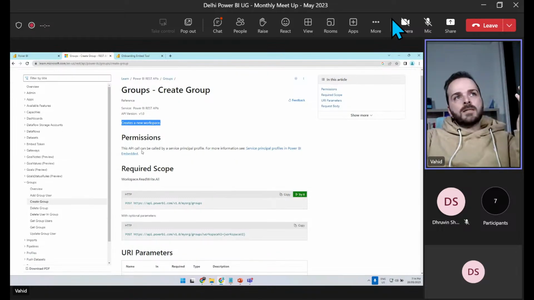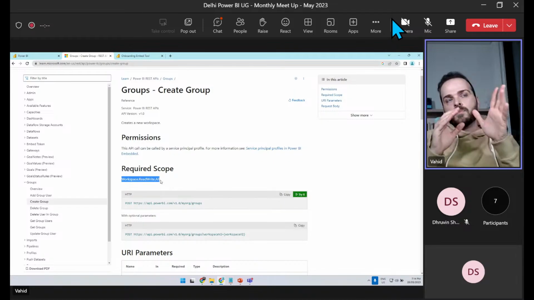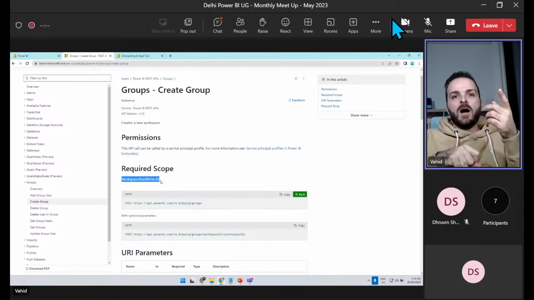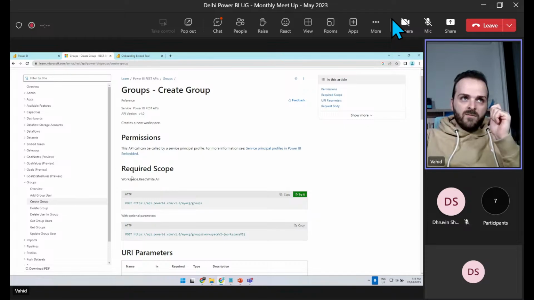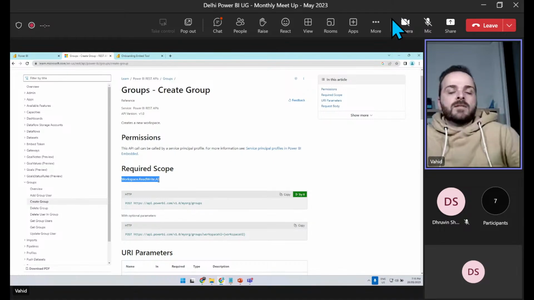This API says this is the permission you need. This is the workspace read and write all. I will tell you why this is important. We need to check this whenever we want to run the API, because when we create that app, we can assign different levels of access to that application. So when you want to use this, this type of access or this scope needs to be part of that application. The application has to have this one.